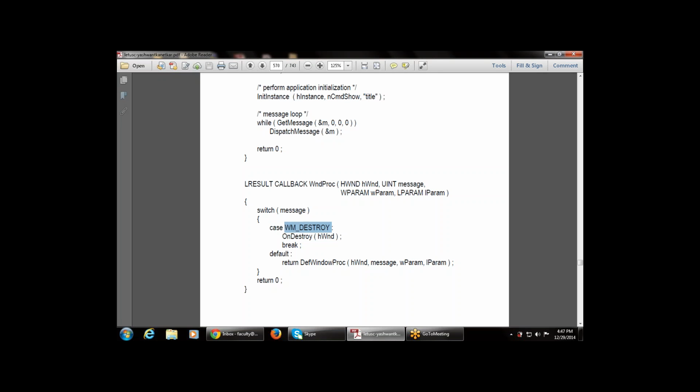This is the first case. Whenever it is WM_DESTROY, there is a function that is called, that is OnDestroy(hWnd). Then there is a break statement. Otherwise, if the case is not WM_DESTROY, then the default is return DefWindowProc, with the arguments hWnd, message, wParam, lParam. Then there is a return 0.